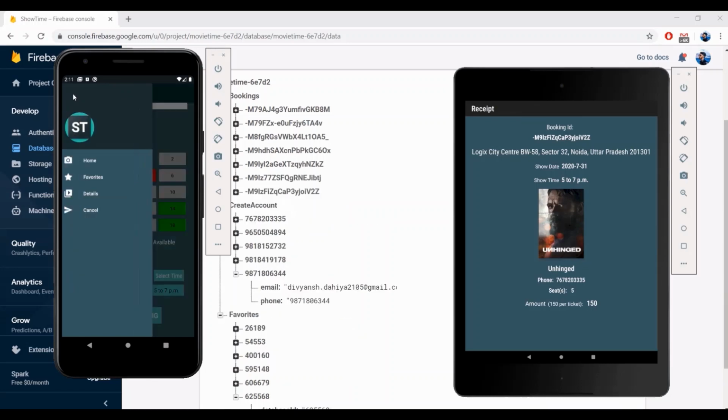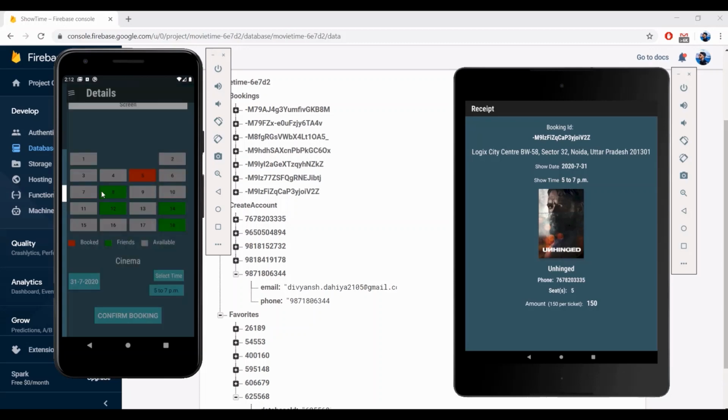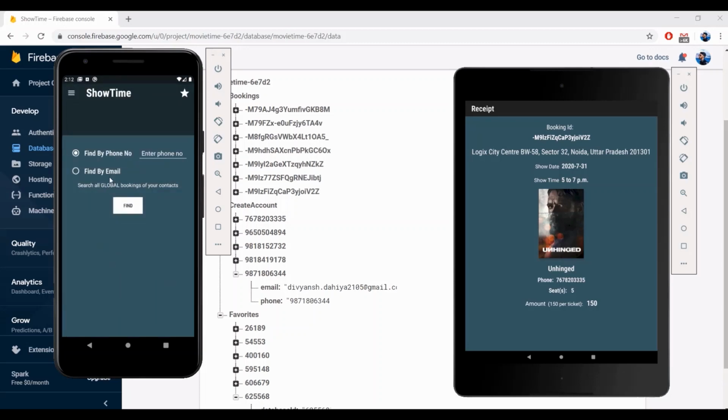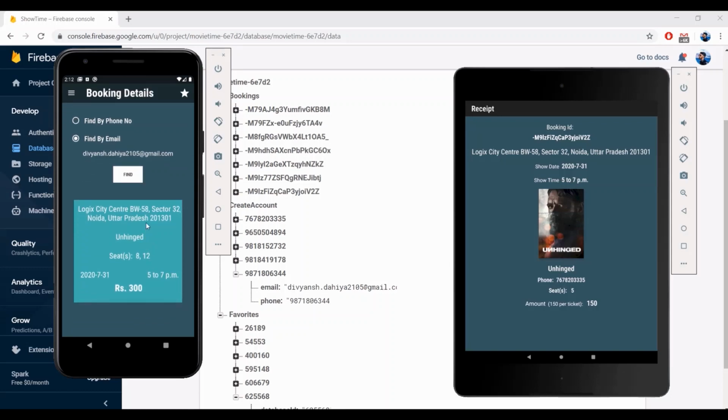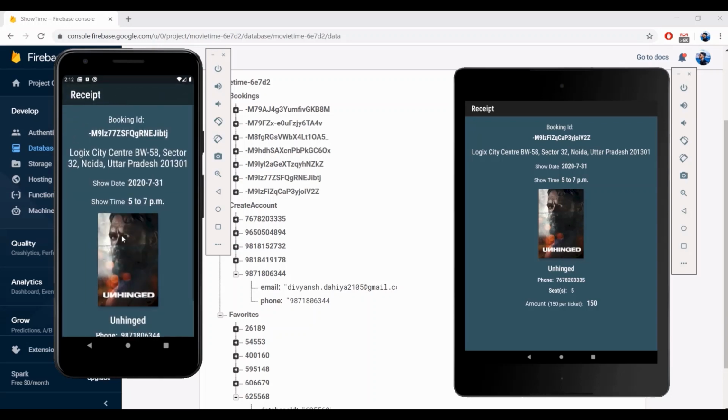Let's look at the booking details now. We have two options. Find by email displays your current account and produces a list of all the bookings made by your account. I have just one booking right now for seats 8 and 12. So let's click on it and this would open the receipt. The other option is find by phone.